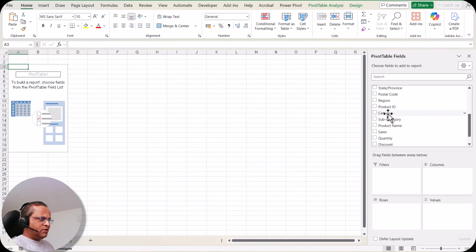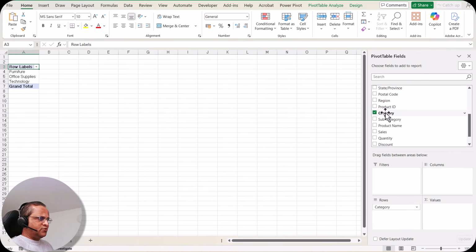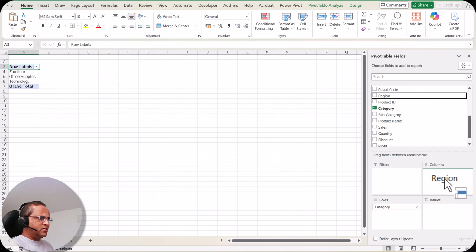Here I'm already having one field known as the category field. So what I have to do is simply drag this category field and put it here in the rows section. So drag the category field, you put it in the rows section. Then I want to do the analysis with the region also. So I'll bring this region field, drag it, and put it in the column section.